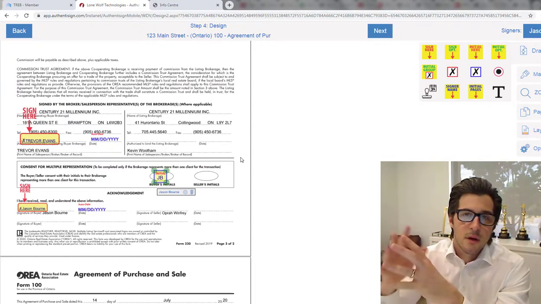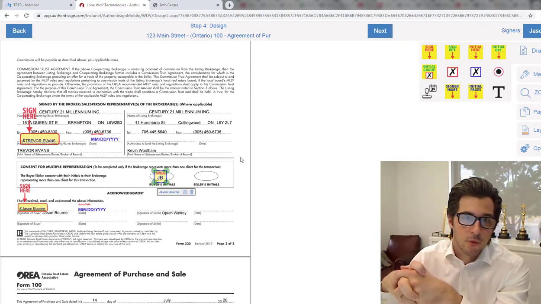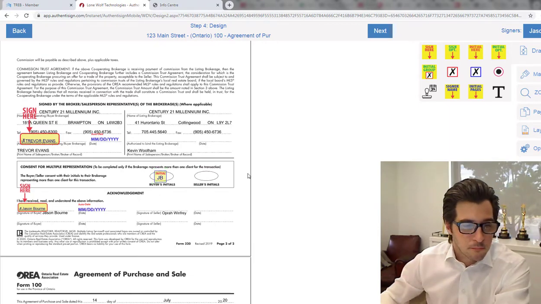Since 21 Millennium, whether it be the Collingwood office or the Brampton office, we are one brokerage. So this is multiple representation through dual agency. So we've got that signature in there. Oprah Winfrey will need to sign, or sorry, initial right here as well.